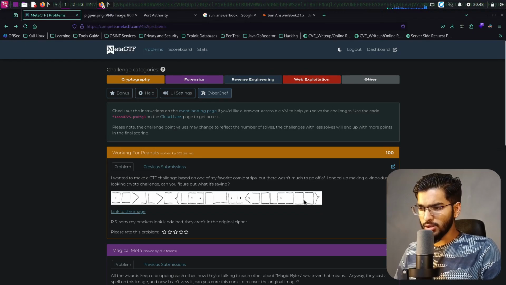Is it reversed code? No, nothing like that. This is an L, this is another L. Does it look like a D? I don't know, I'm not sure. So, link to image, I've opened it in a new tab. PS, sorry, my brackets look kind of bad, they aren't the original cipher. Okay, so this is a cipher.